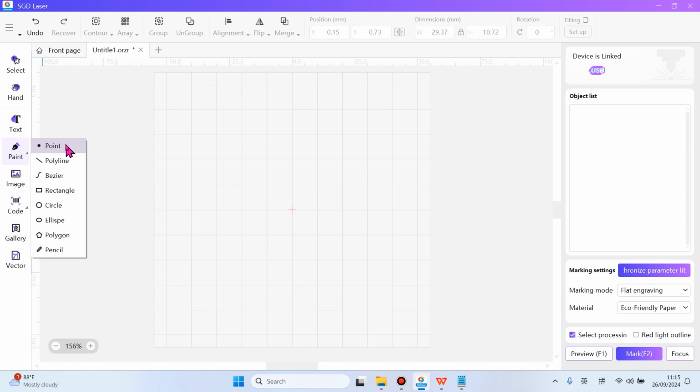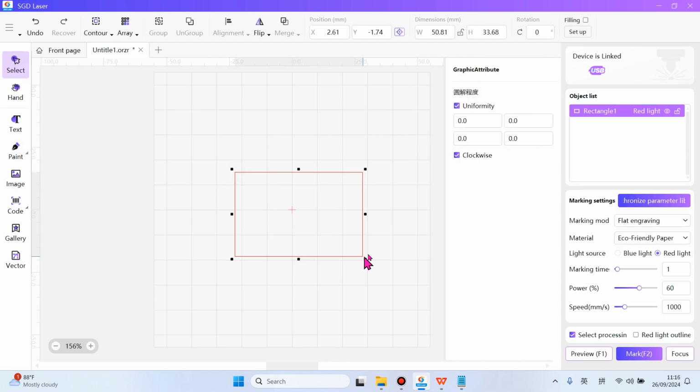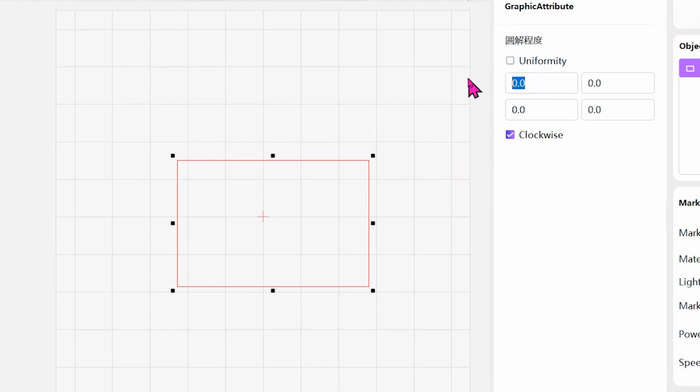Paint. There are points, polyline, bezier, rectangle, circle, ellipse, polygon, pencil. Draw a rectangle. In the graphic attribute, the arc of each corner can be changed. It is also possible to change the arc of a corner separately.